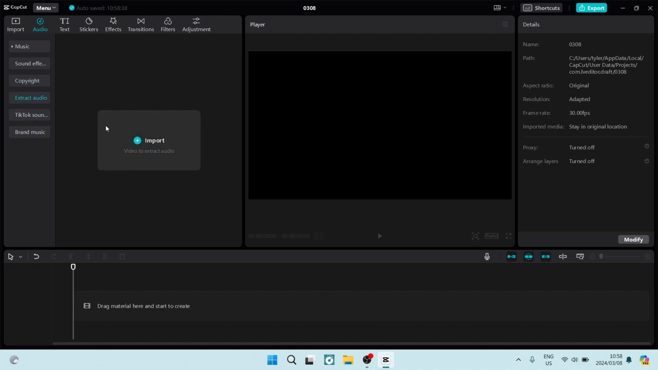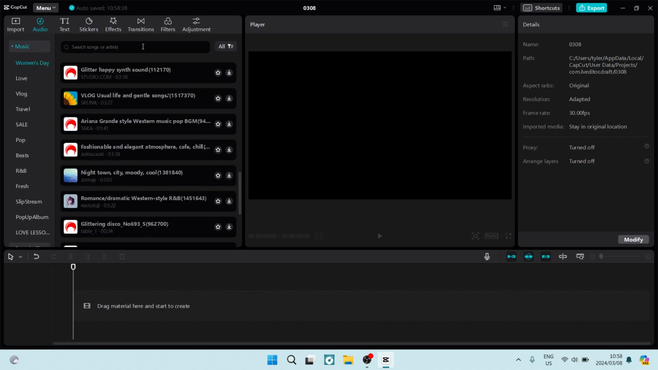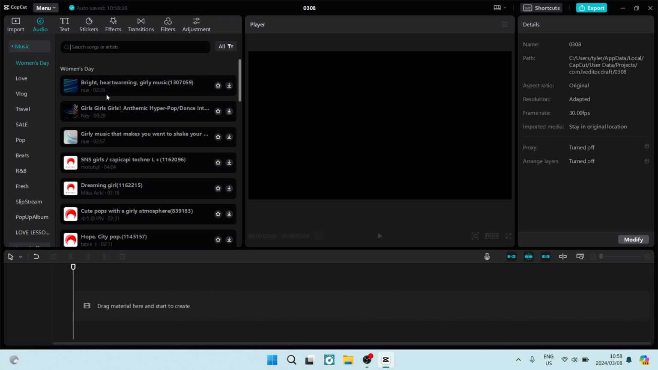You can also extract audio from a video that you are importing into Capcut, and then of course you have the music over here which you can search for, and this is all copyright free. If I'm not mistaken, this is all royalty free.